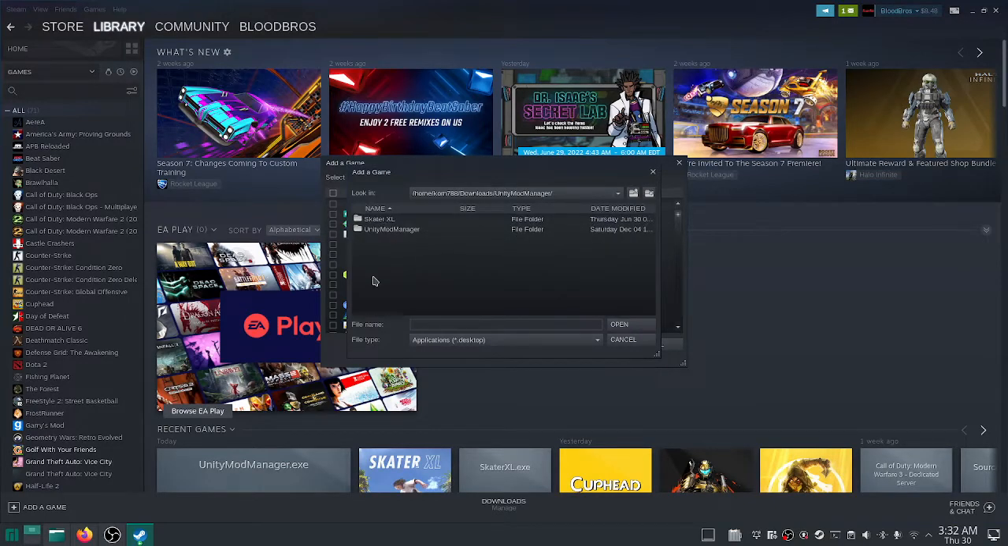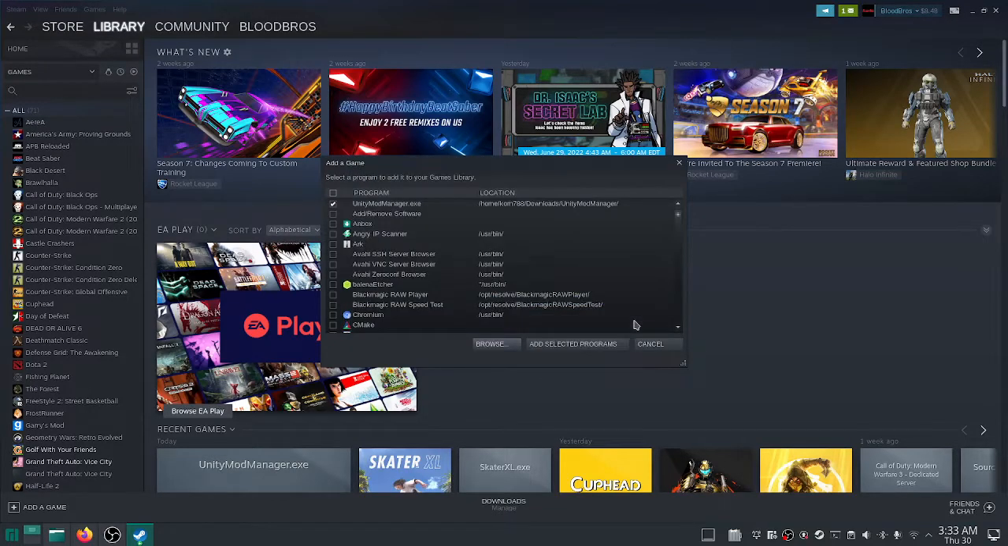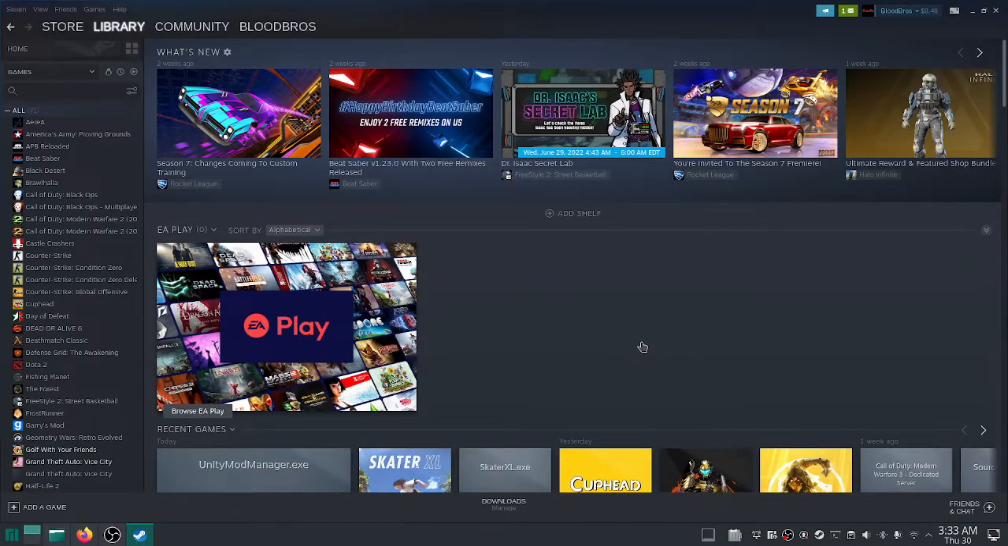Unity Mod Manager, and these are here because I already have done all this for testing. But what we're going to do is go to File Type underneath where it says .desktop applications, and choose that to all files. And then we're just going to simply select the Unity Mod Manager.exe, okay? EXE, not XML, not .dll, .exe. We're going to click Open, and then you're just going to click Add Selected Programs. But I already have it, so I'm not going to click it. There's no need for me to do such.